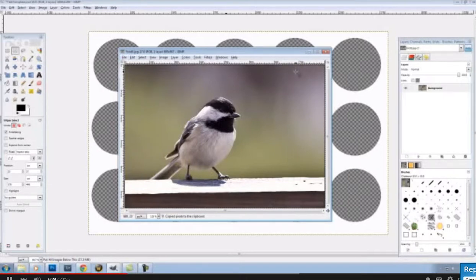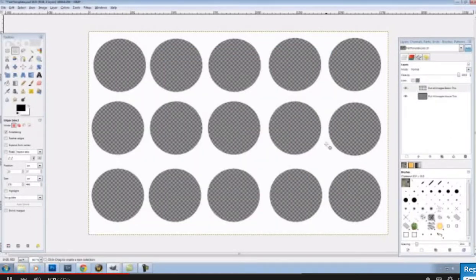Now I'm completely done with the bird layer for right now, so I'm just going to minimize it, and we're back to our template. I have that copied onto the clipboard. It's just sitting there waiting for me to paste it. So the first thing I need to do on my template is select Put All Images Above This, the very bottom layer.